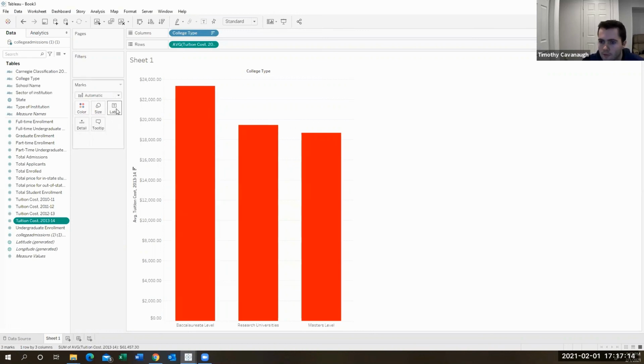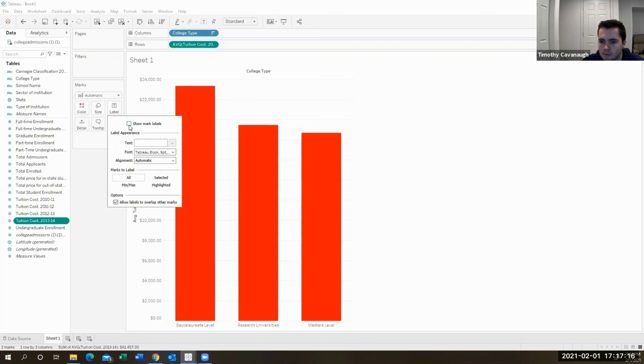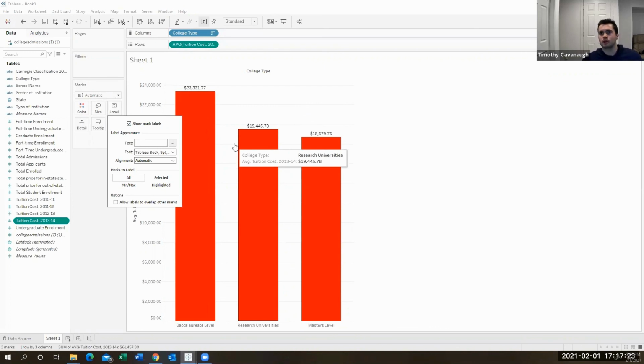So label here, if you press on label, you press show mark labels right here. You just press that simply. The corresponding number is going to pop up right in the bar chart. So this is very useful to look at if you want to see like the exact numbers. Any questions with that?